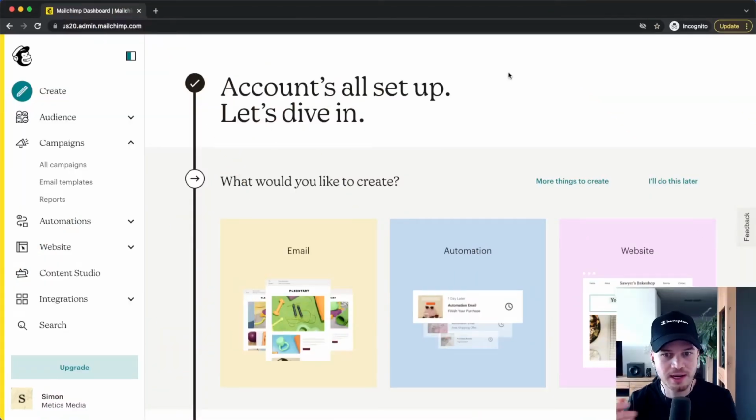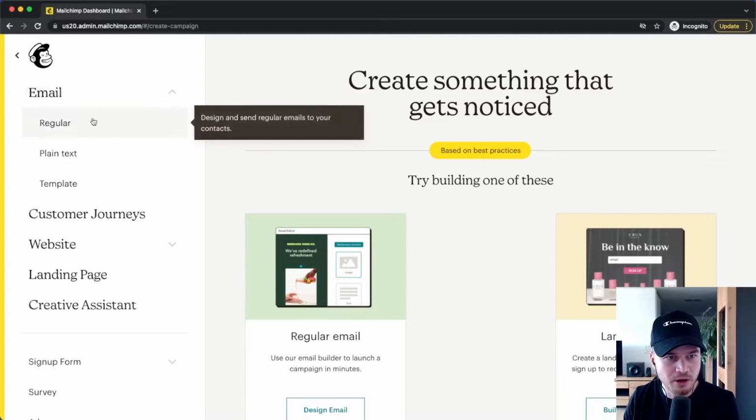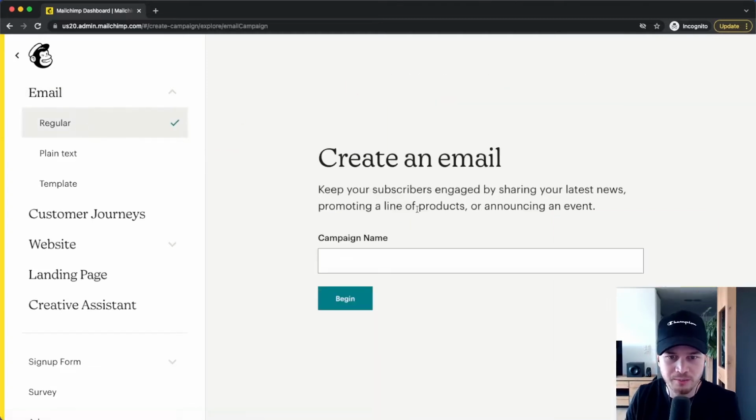All right, so let's now look at how we can create a simple email campaign and send it out to our email subscribers. So we're going to go to Create here on the top left, then choose Email right here, and go to Regular email campaign. Then we have to give our campaign a name, so simply choose something that makes sense. Let's say I want to create a campaign for people who are interested in YouTube tips, so I'm going to name it 5 tips for YouTube. Then I'm going to click on Begin.